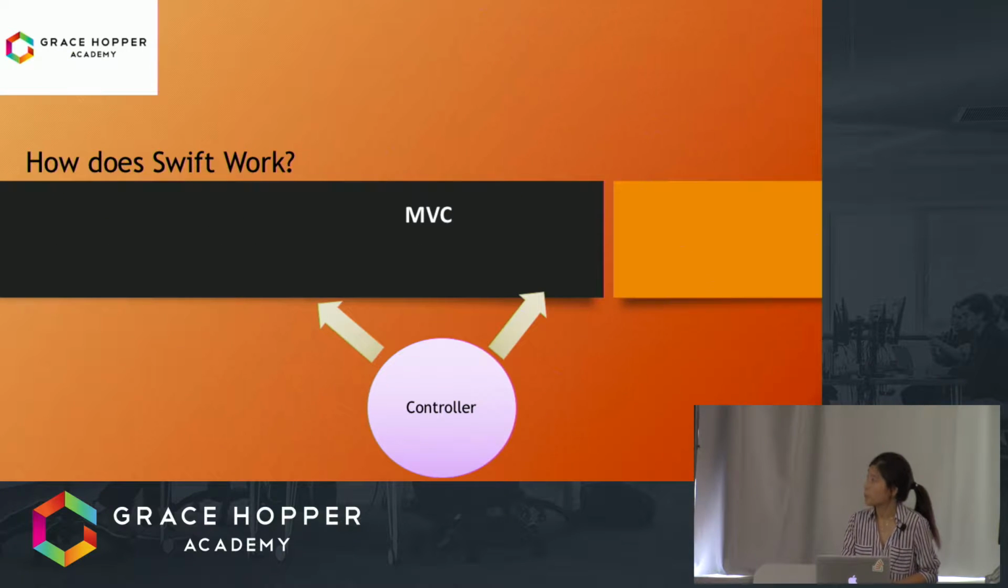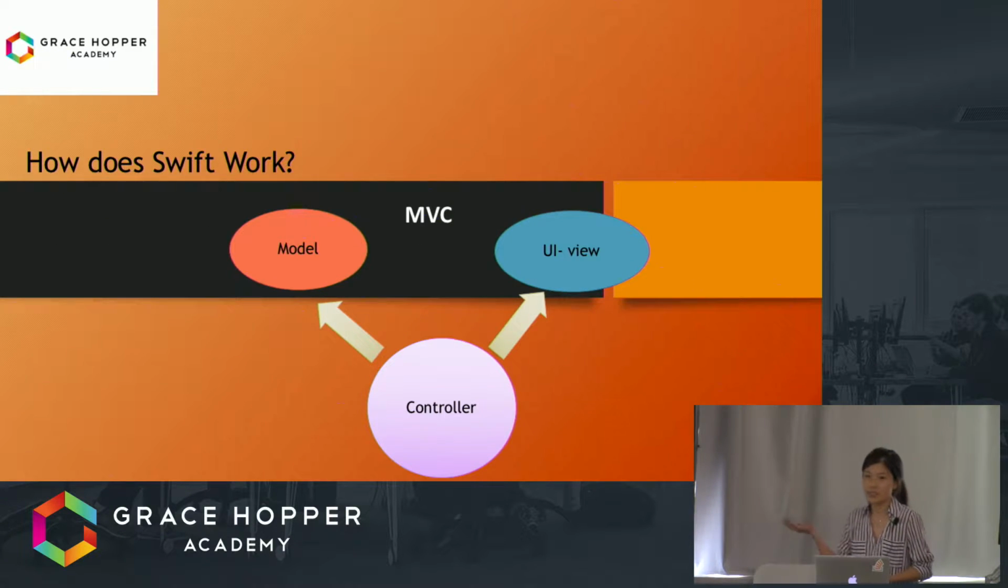So how does Swift work? This probably looks very familiar to us. It's controller, model, and UI view. Model is where the data is stored. Controller is acting like the brain. So it grabs the information from the model and sends it back to the UI view. The UI view is our interface.